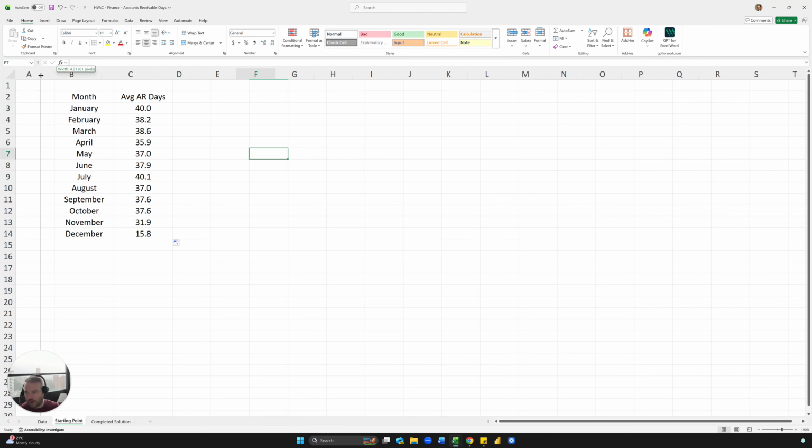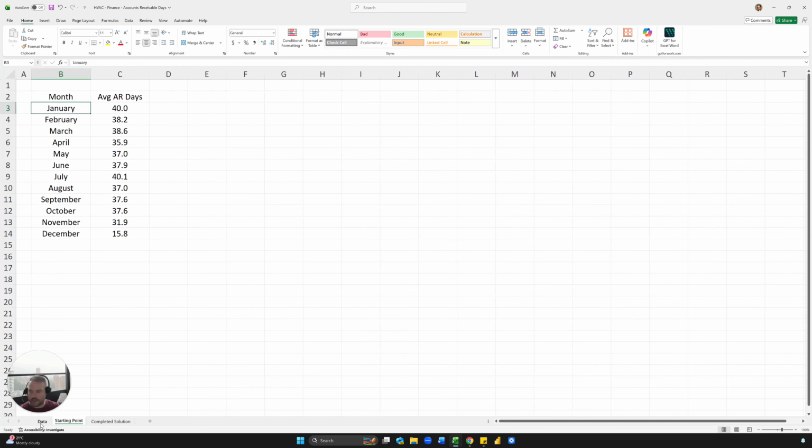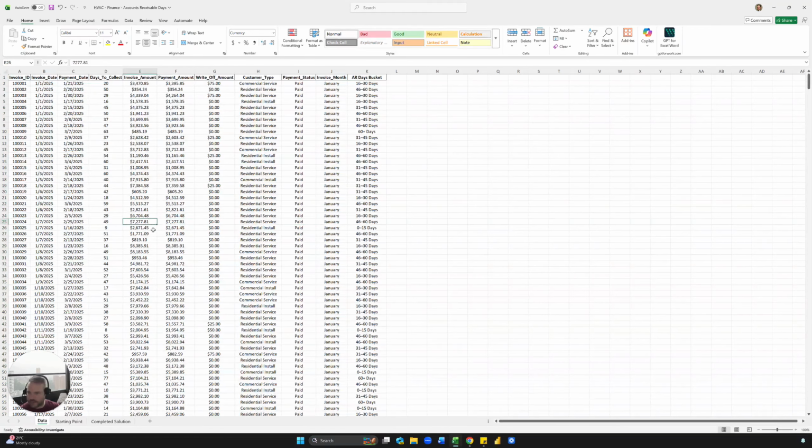Super straightforward to do. The reality is with all this stuff, the hardest thing is going to be getting structured data. And if you need some help with that, let me know. But once you structure it properly, then you're good to go.